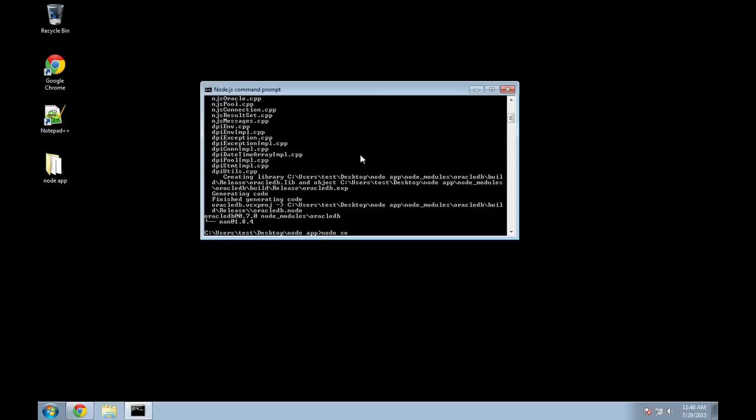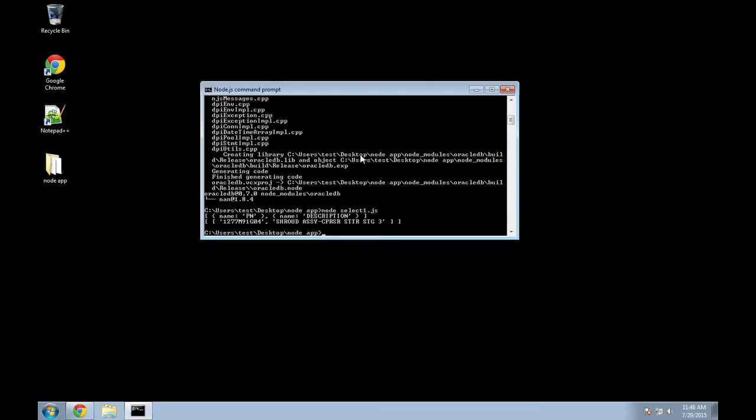So node select1.js, press enter, and there you have it. Everything's working. I got a result from my query, and the module's working. So that's pretty much it.